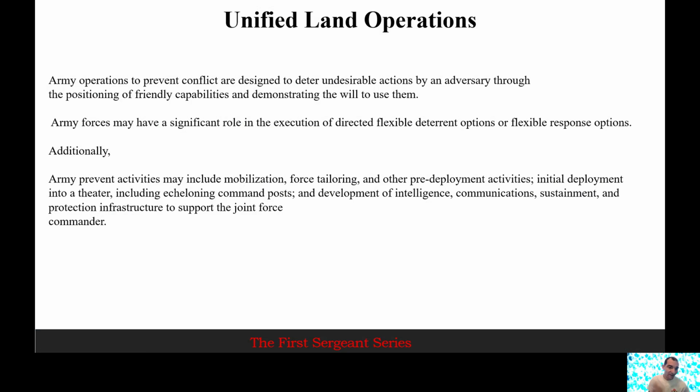Army operations to prevent conflict are designed to deter undesirable actions by an adversary, right? Army forces may have a significant role in the execution and flexibility of deterrent operations or flexible response options. Additionally, the Army's preventive activities may include mobilization, force tailoring, other pre-deployment activities, initial deployment, and so forth. We also include echelon command posts, developing intelligence, communications, sustainment, and protection of infrastructure to support joint force commanders.